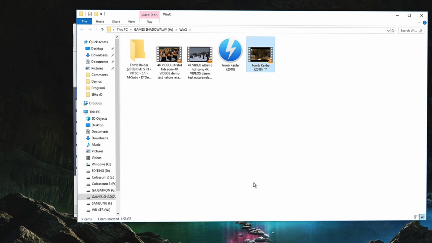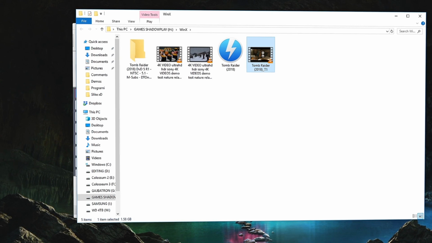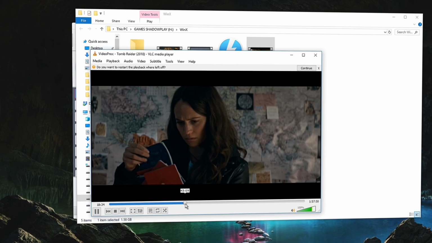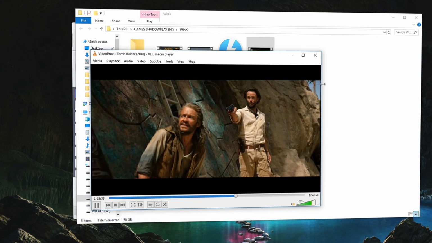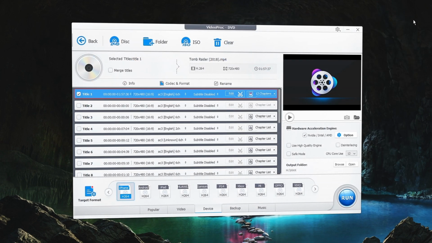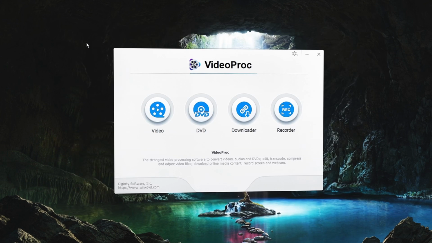After it's done, let's check if it works. I will skip a few scenes and voila, works perfectly. Now let's clear this up and go to our third section of software.